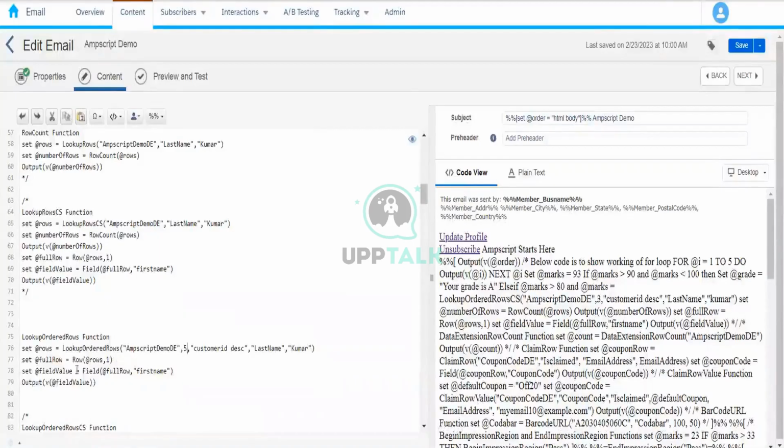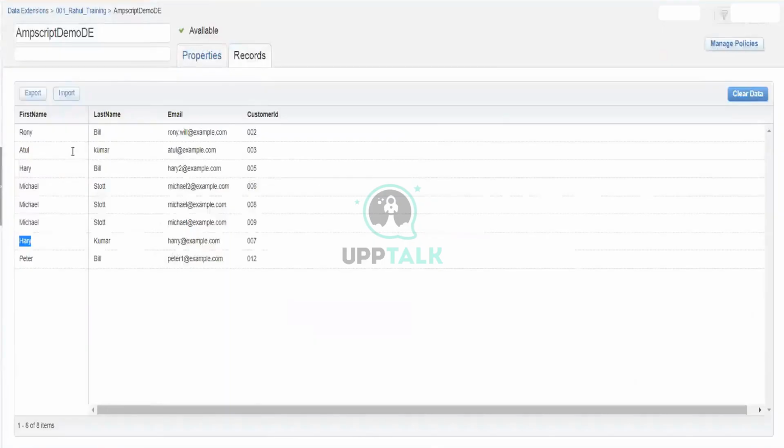Now, after that, everything will remain the same. We are using the row function and we are using the field function. First of all, we are searching for last name equals Kumar. This will give me these 2 records, this one, Atul 1 and Harry 1.